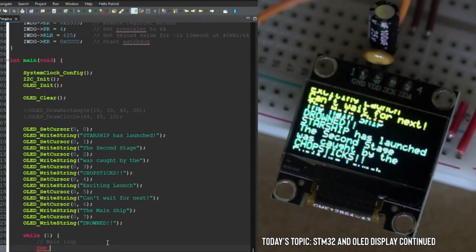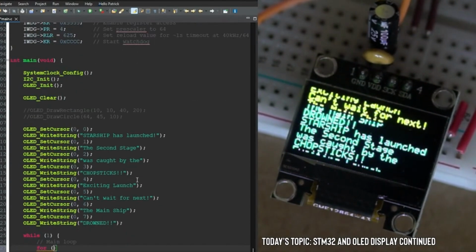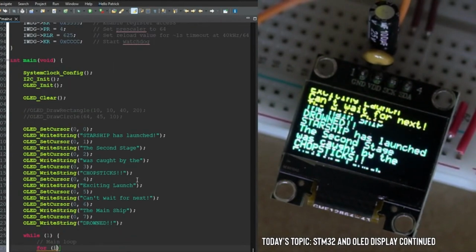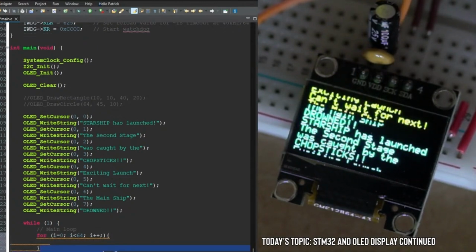Wait, I forgot how to use the for. Is it a parentheses? Yeah. Okay, so we'll use I equals 0 while I is less than, say, 64, let's increment I. And we're going to put this command inside of this for loop. And we're going to increment the value.